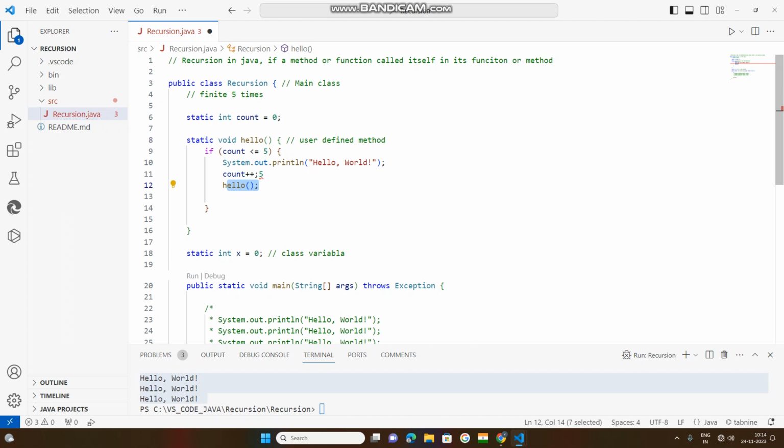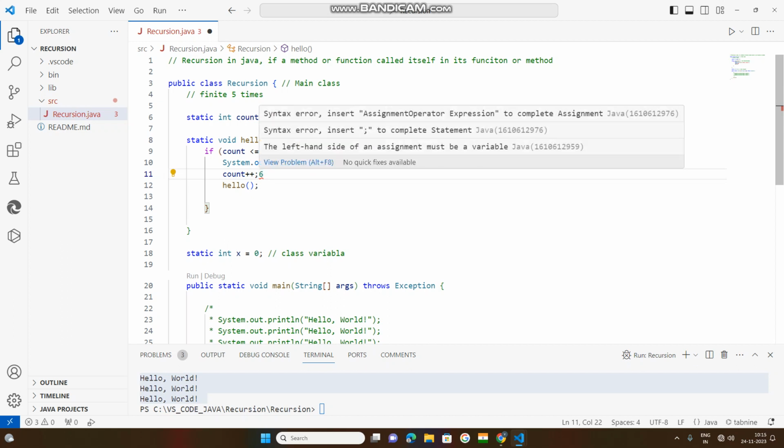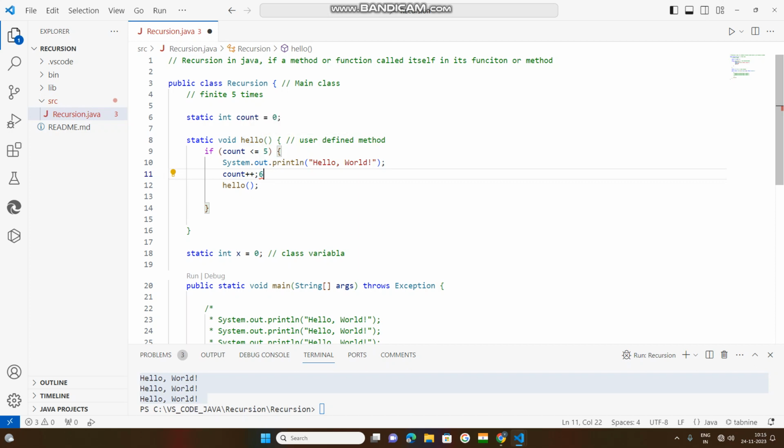So 0 to 5 means 6 times the printout will be taken. So next it will be incremented to what? 6. Okay. Now the hello method will be called again. Now 6 less than or equal to 5. So the condition is false. So your method will not be called, recursed again. So the method calling is broken. So this is called recursion. Recursion means finite times. If you want, finite means fixed, 5 times you want to get the printout.